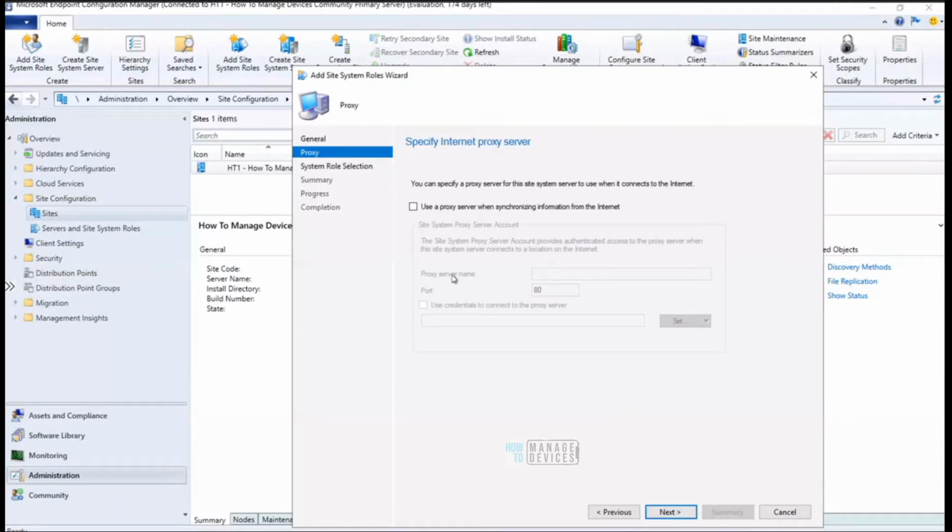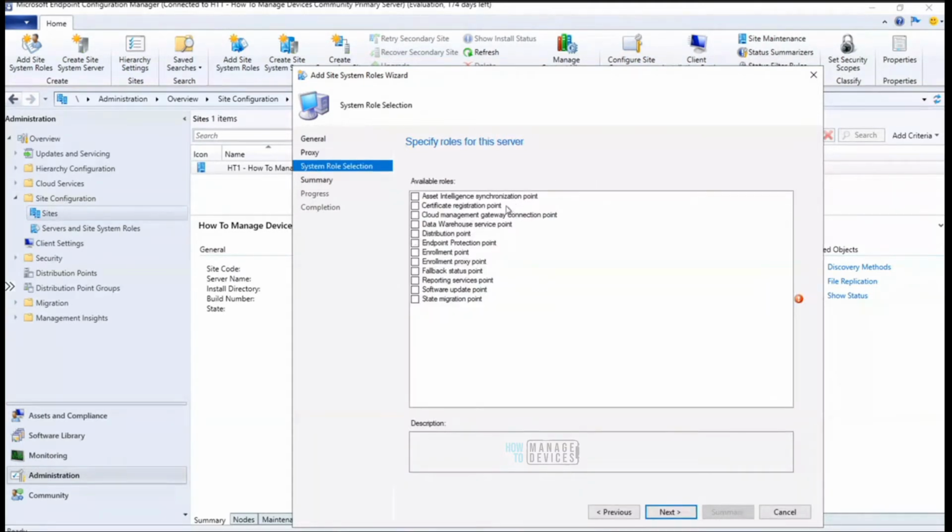Click next. I'm not going to use a proxy for this because there is direct internet available on this server, and there is no proxy requirement for the distribution point, so you don't need to worry about that. Okay, click next and select the role. Now the MP role is not there, because we already installed MP on this server.